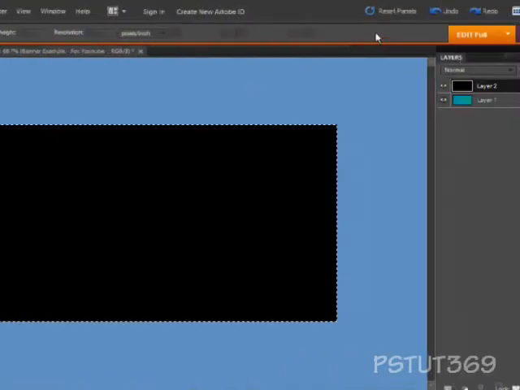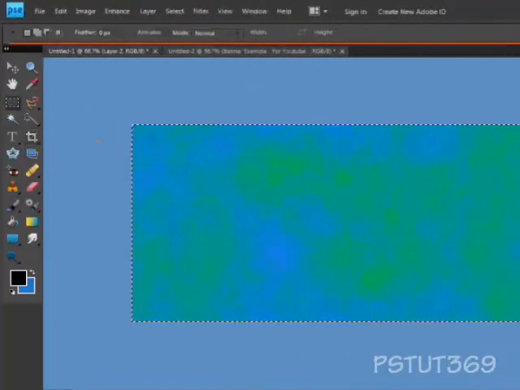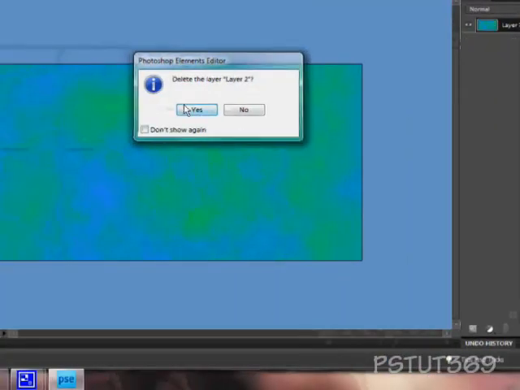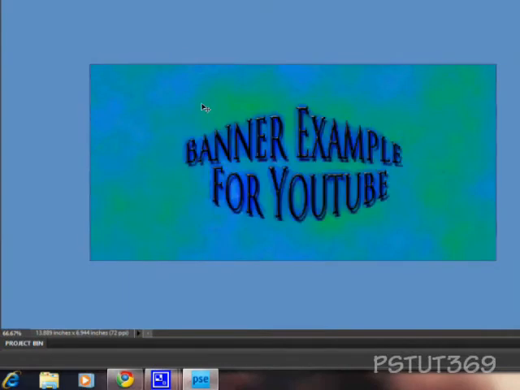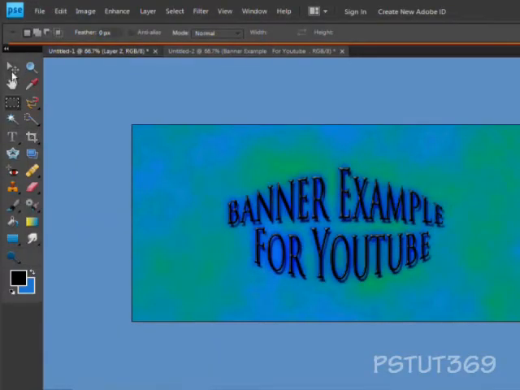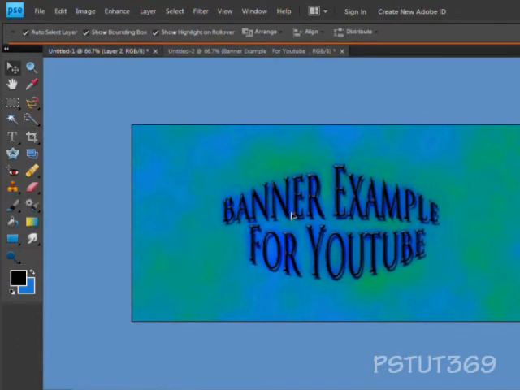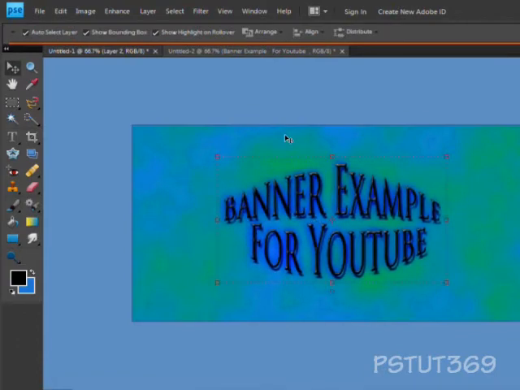This is just a banner that I made. And you can just press Control or Command V, and then you should have this. And once you have this, you can just click on this little moving tool, and you can just move it around wherever you want. I'll have this.